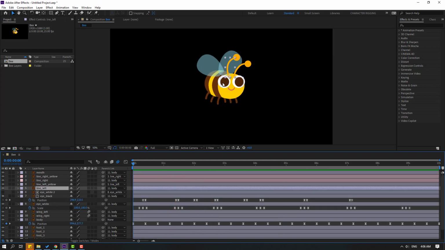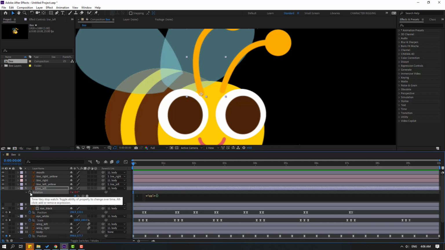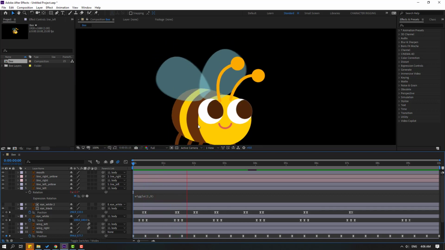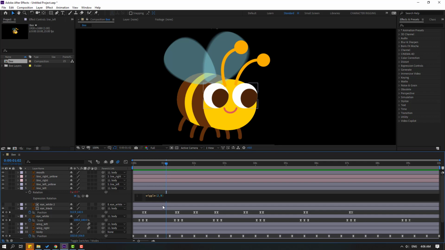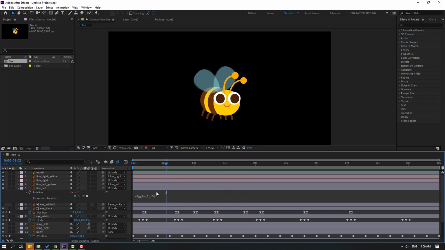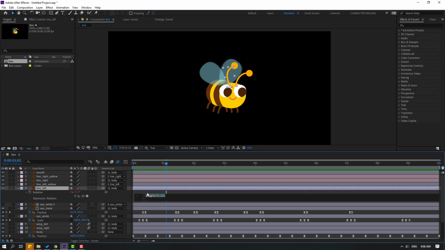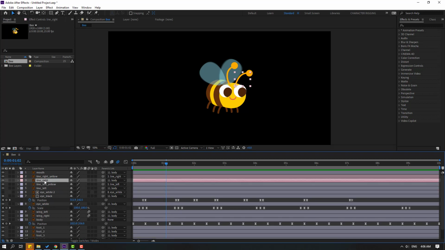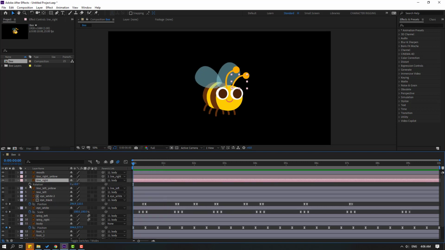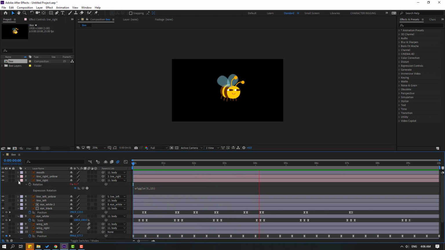So select this line left and press R, hold Alt, click this time icon. Let's write here wiggle 2, 9. Click here to finish the expression. Let's see. Okay, let's change this again to 15. Okay, let's try to change this to 5. Okay, not bad. So let's select this wiggle expression, Ctrl C, and select this line right, press R, go to first second, hold Alt, click this time icon, Ctrl V. Okay, very nice.